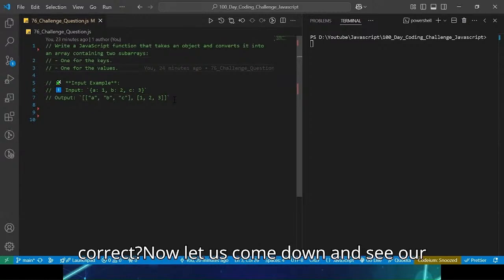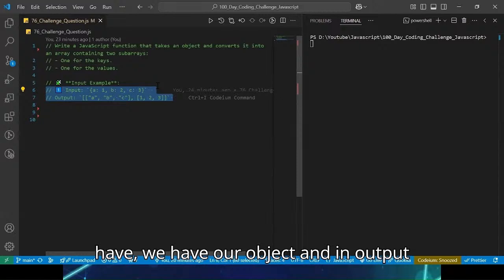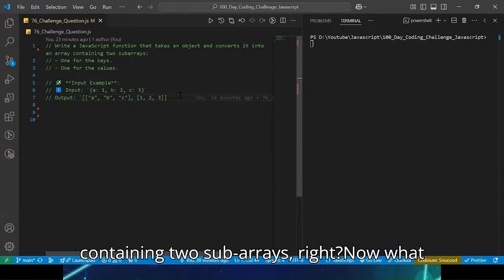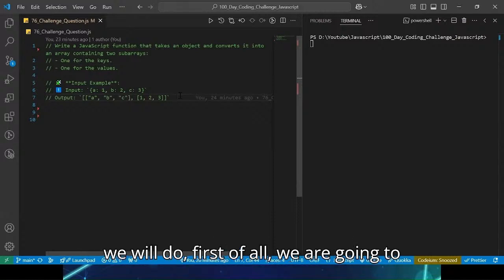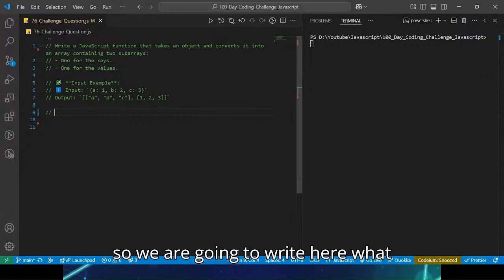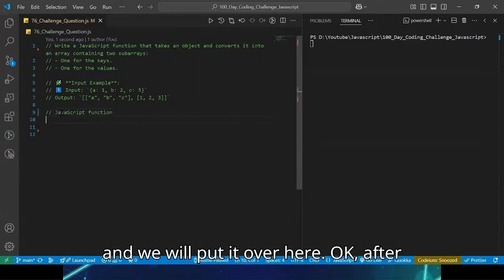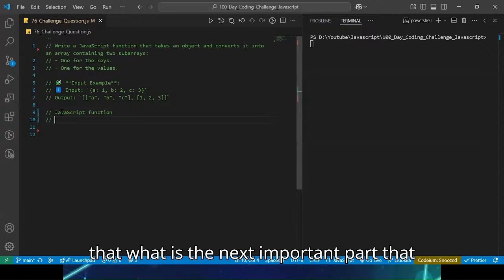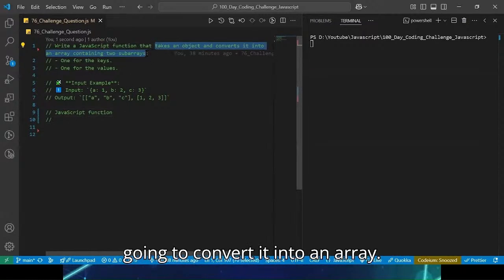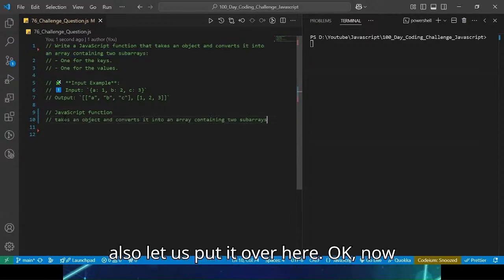Now let us come down and see our input and output also. In input, we have our object, and in output, we have an array which is containing two sub-arrays, right? Now first of all, we are going to break down this particular question. So we are going to write here: JavaScript function. Let us take this and put it over here. After that, what is the next important part? That it is going to take an object and convert it into an array containing two sub-arrays, right? So let us put that over here too.